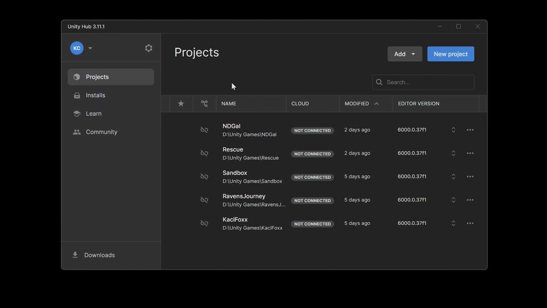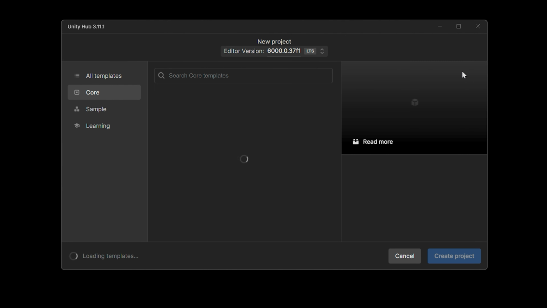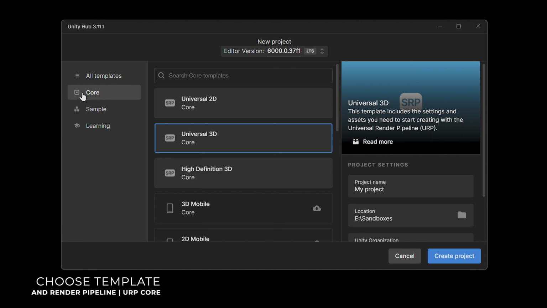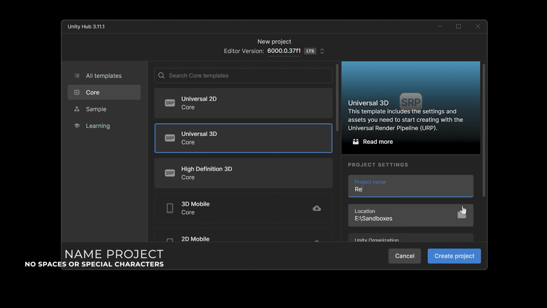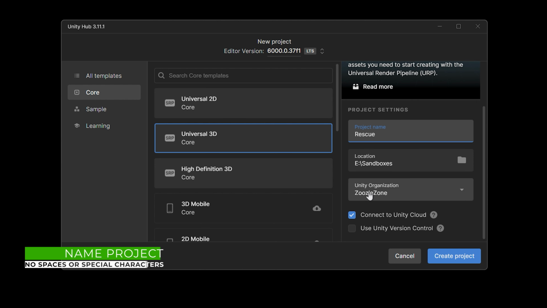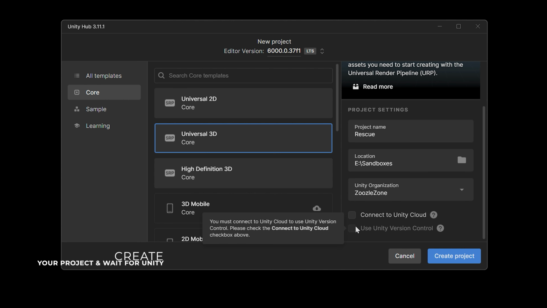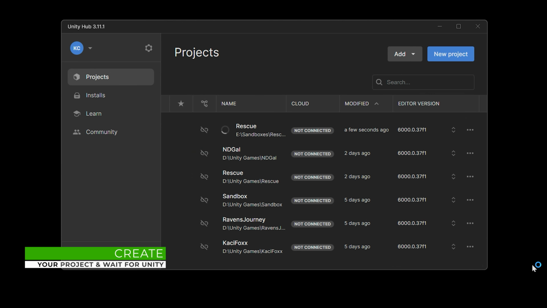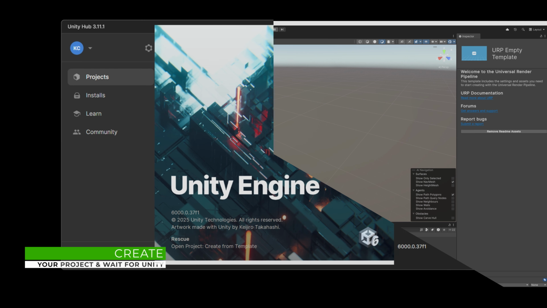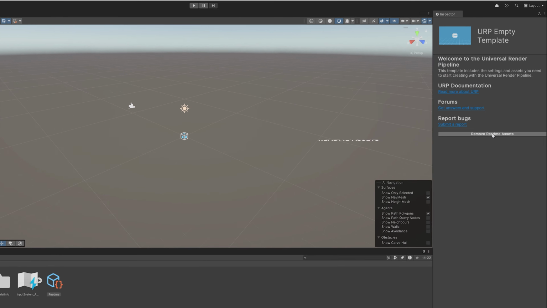So go to Unity's site and download the Unity Hub. You go to New Project, then you go and look at their core templates. For Rescue, I decided to use URP because I'm using Synty low poly assets and they don't need the HDRP. Name your project. It's usually a good idea to not use any spaces or special characters. Choose your location and whether or not you want to connect to Unity Cloud or use version control.